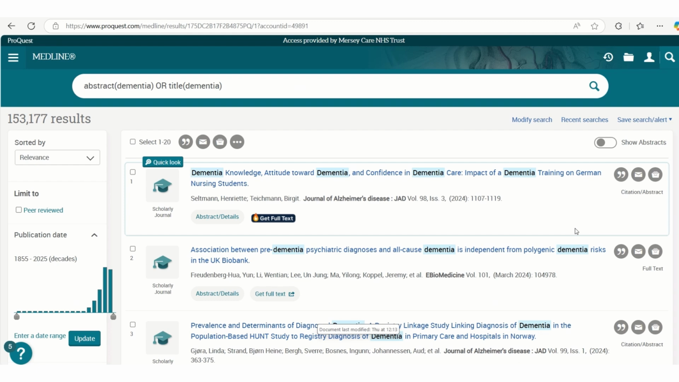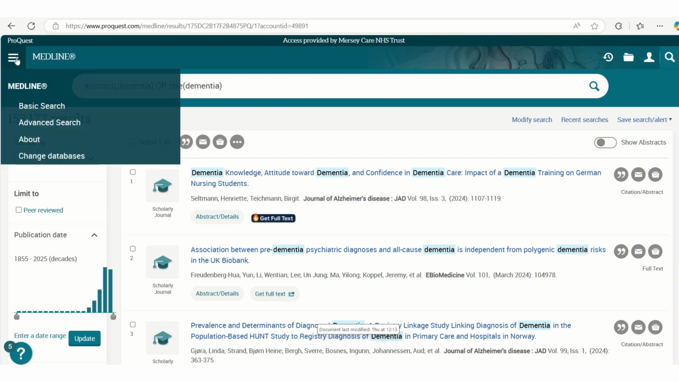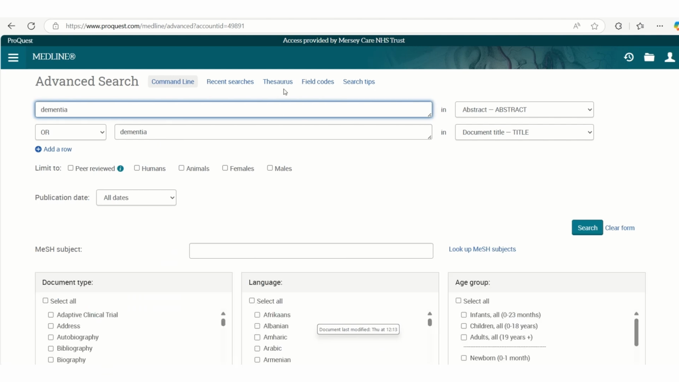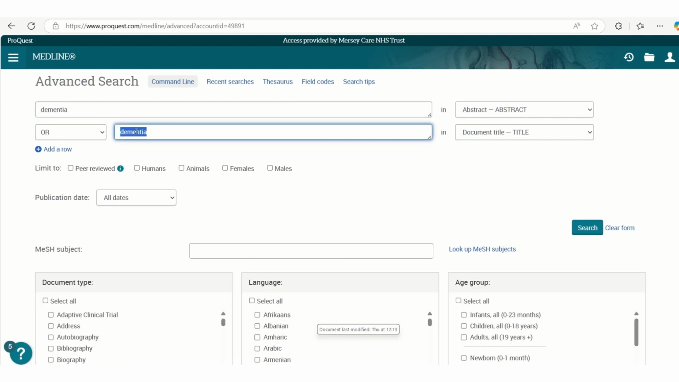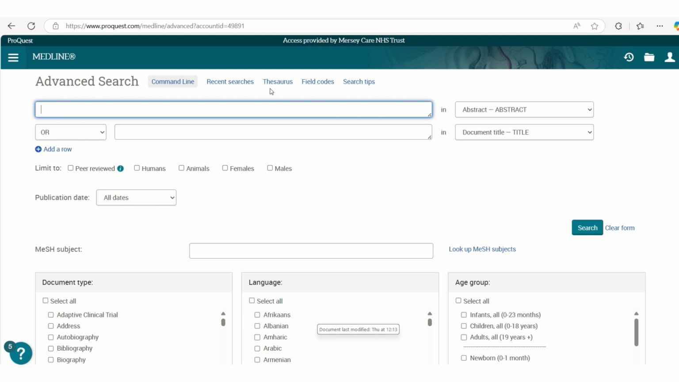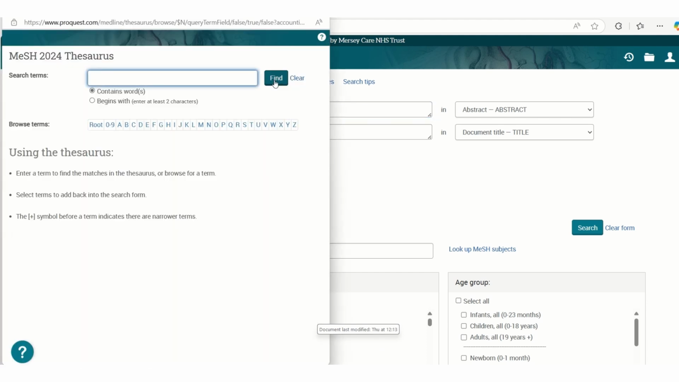At the moment, the results only include articles which have the terms in the title or the abstract. You may want to include thesaurus terms, as this may offer additional articles. Go back to the searching screen. Remove the terms that are in the search boxes and select thesaurus. The thesaurus is a controlled vocabulary list which is unique for each database. Enter your term, ensure that contains words is selected, and click Find.